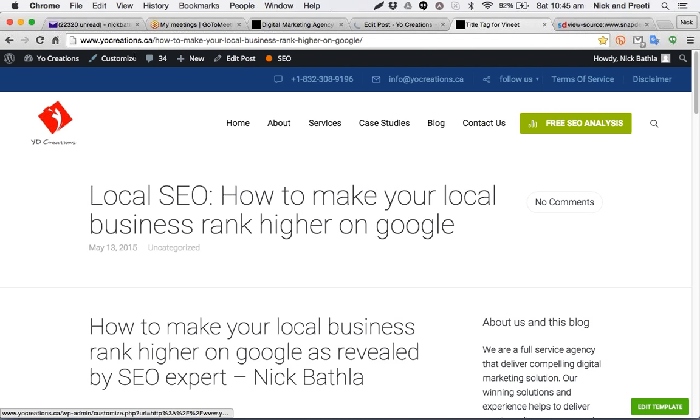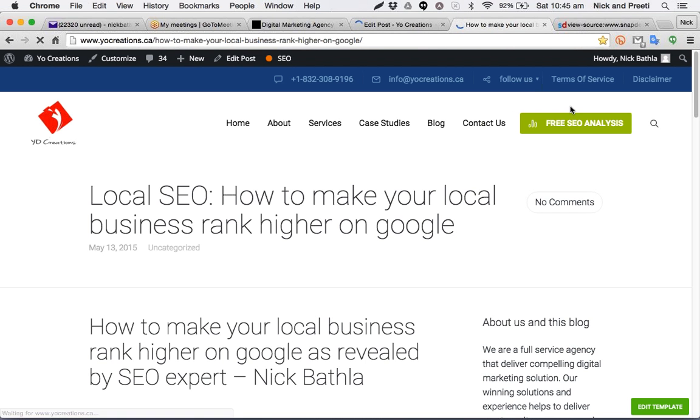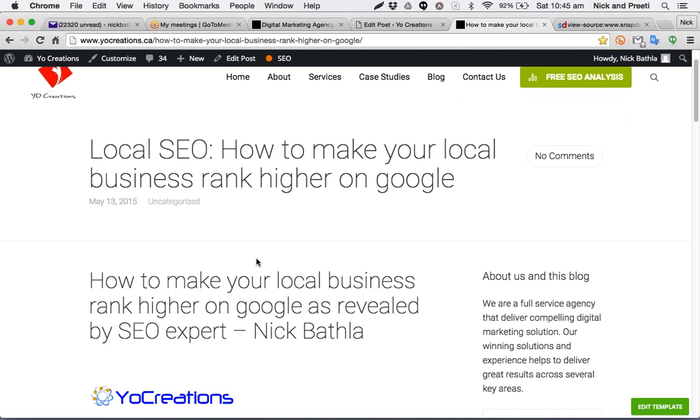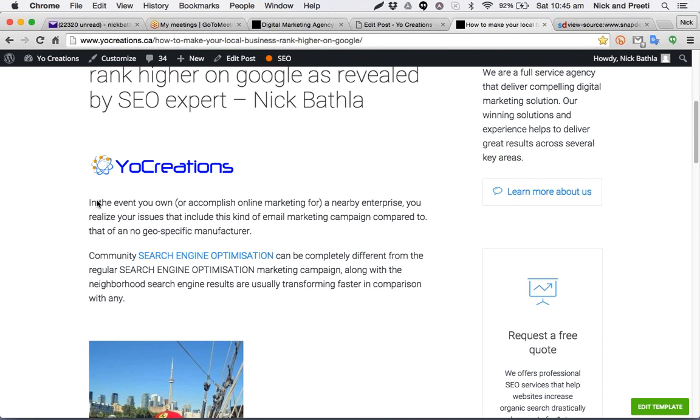So if I open the front end of this website, all right, this is the front end of the website, guys. If I go further down, this is the content. You can see none of the text over here in the first paragraph is clickable, whereas in the second paragraph, you have this particular text, which is clickable, guys.